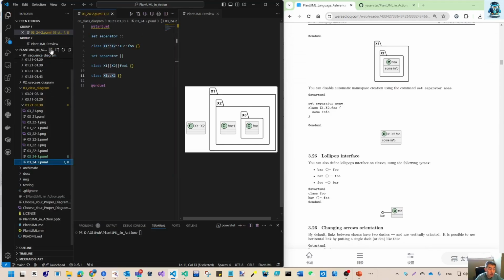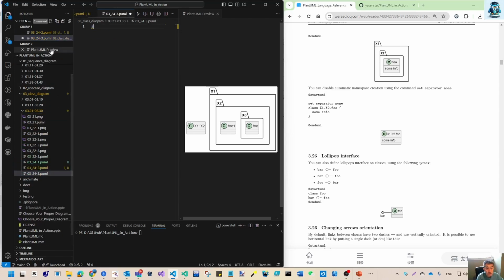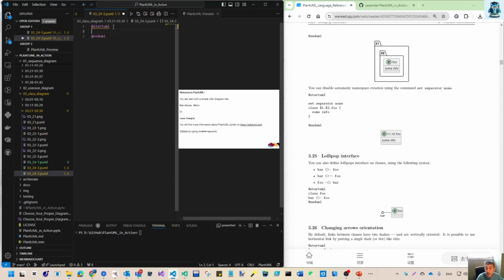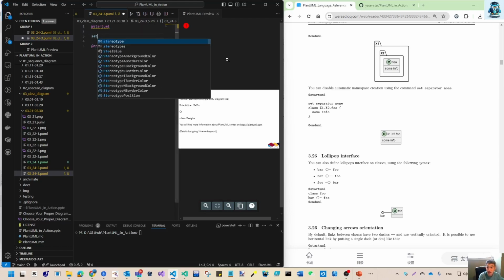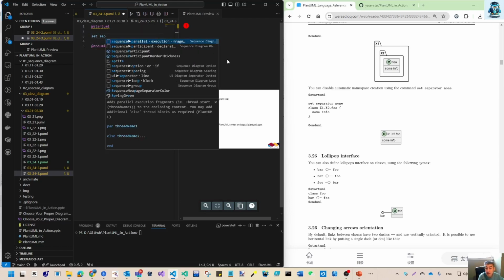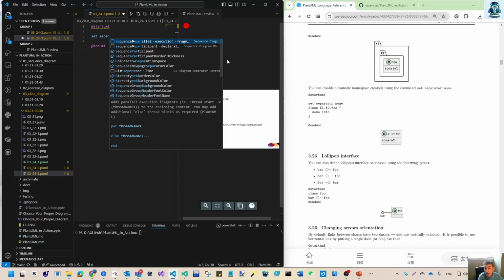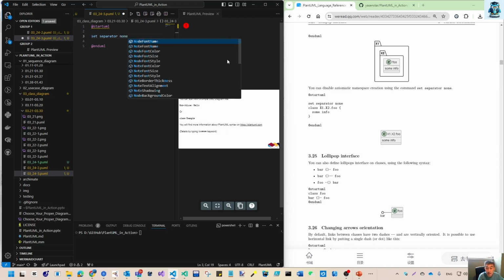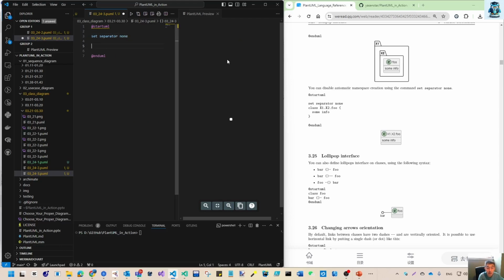So let's go to the third sample, 03, 24, 3. So we started. We can disable automatic namespace creation using this command. So this command is also something we set at the beginning first. So set that as none. Then after you set this as none, let's say x1. By default it is dot. Remember.